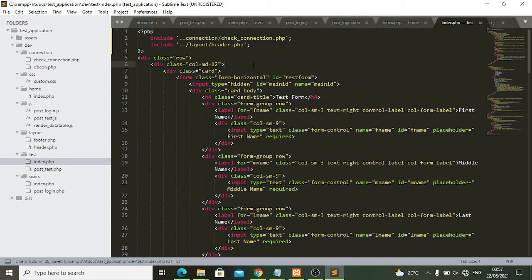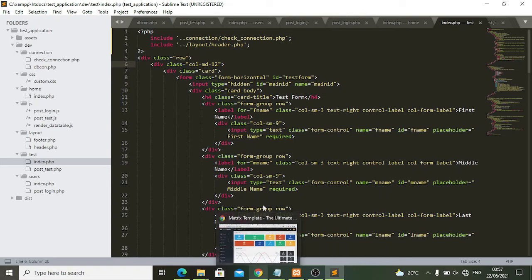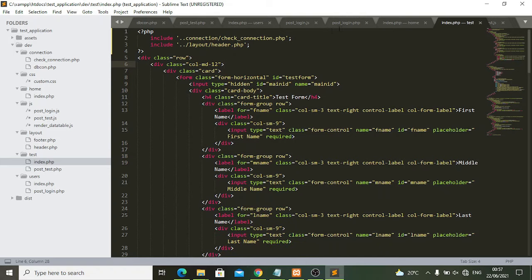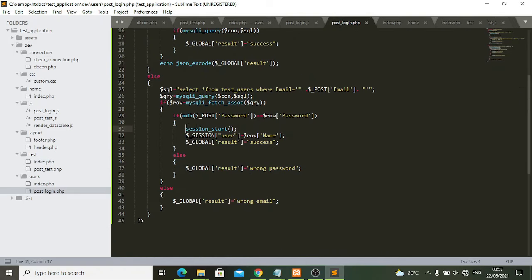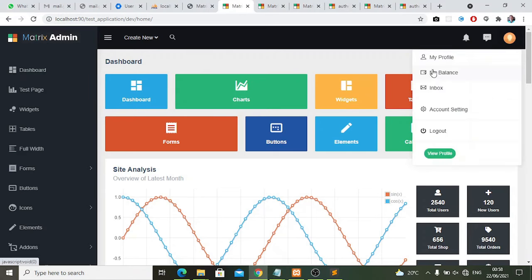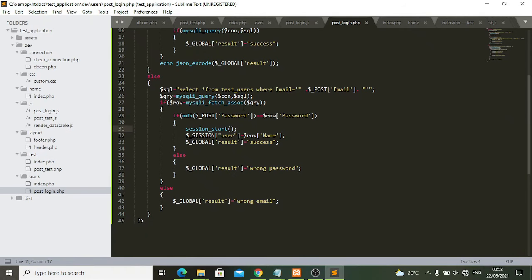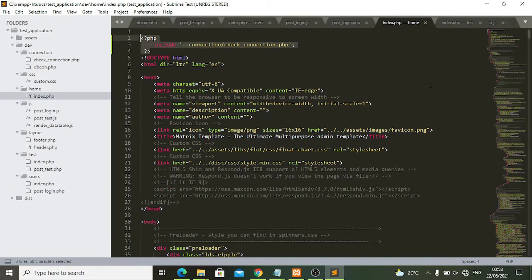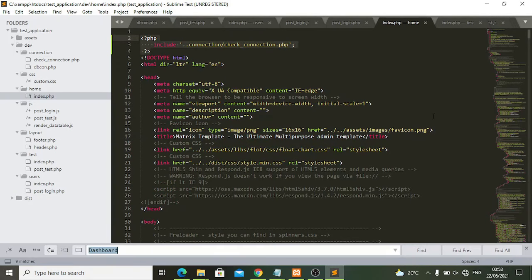Now, this is what I want us to do. Remember, we passed the name through a session, so I want us to replace this name here, as I said. So we want my profile to change to the name of the login user. So I shall just pick this session here, then we go to our index.php home, find my profile.